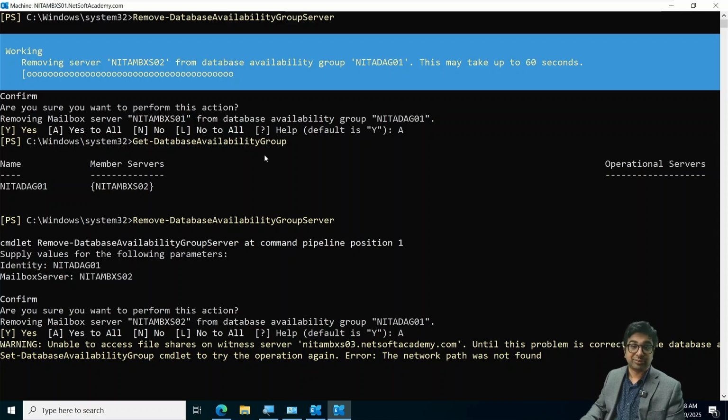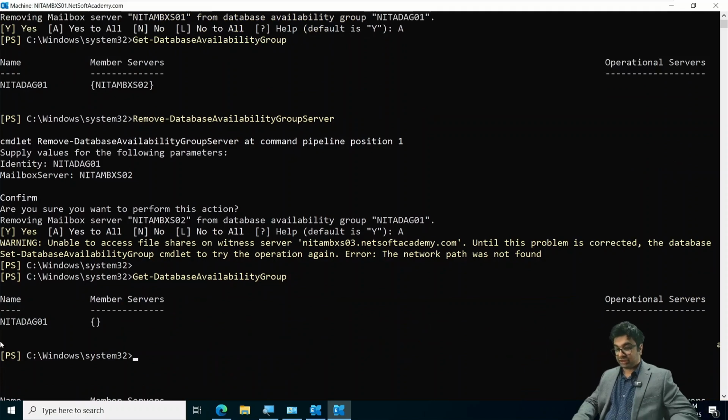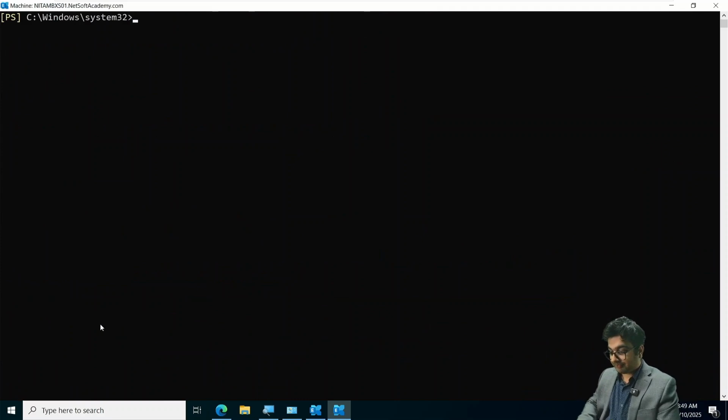And yes, if worst case comes in, you can also mount the database directly onto the server again via PowerShell, as you wish or as you need based on your requirement, quite honestly. So we'll wait for this command to complete, and once this is processed, then we'll start with the uninstall process. All right, so my command is done. Now if I get the database availability group, you can see that I have the NITA DAG, but I don't have anything else. This is good.